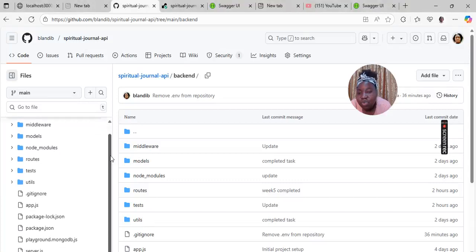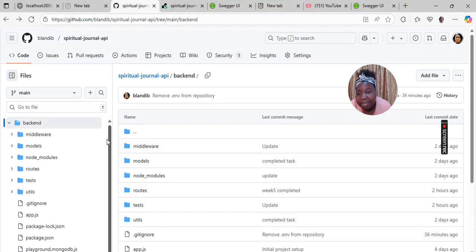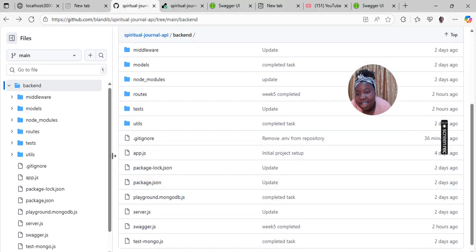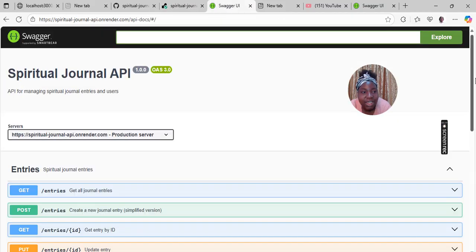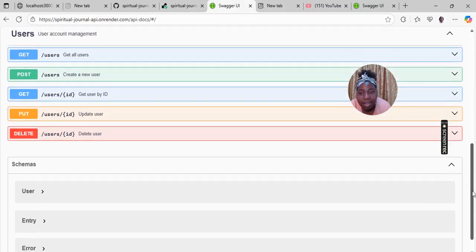I am here in my GitHub. As you can see, my file structure is already here, and here in my render.com you can see my API is already running live. So let's go test it. Here I am in my API.